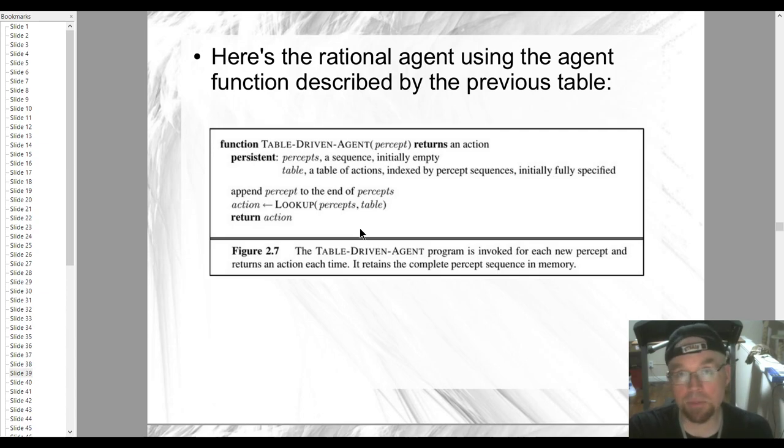Based off of what you define as being rational. So what this textbook is doing, especially in this chapter, is saying at a high level, here are the things that you need to think about. Here are the components that go into it. But we're not telling you exactly how to code these components, because that's going to vary from situation to situation.